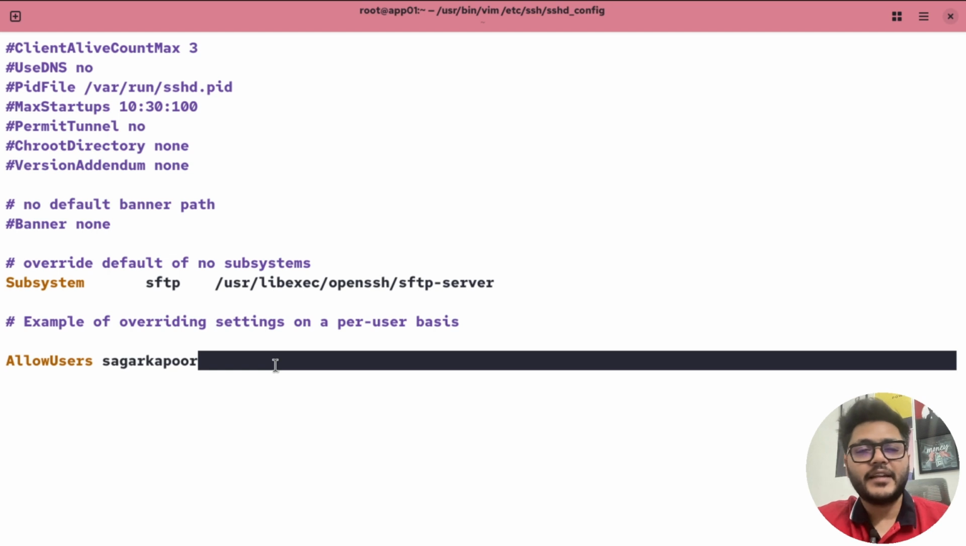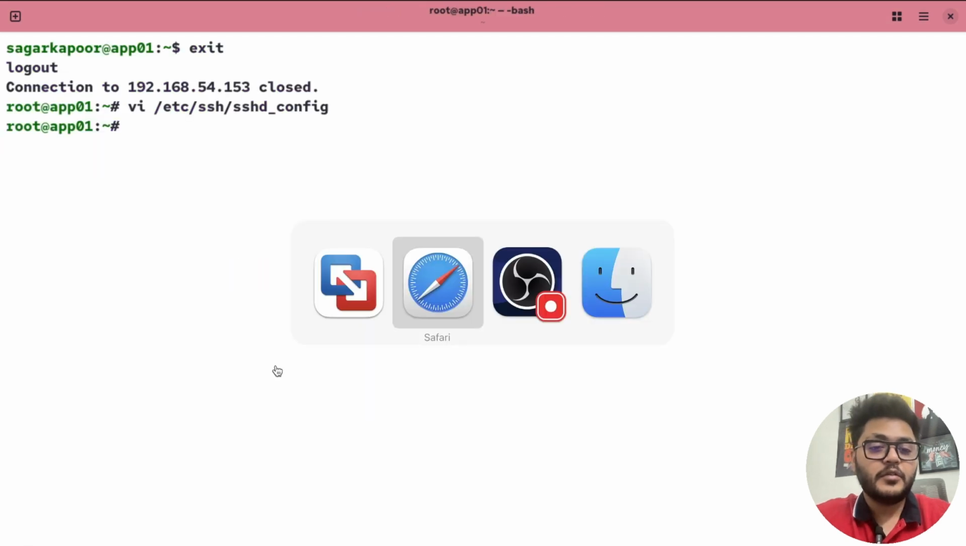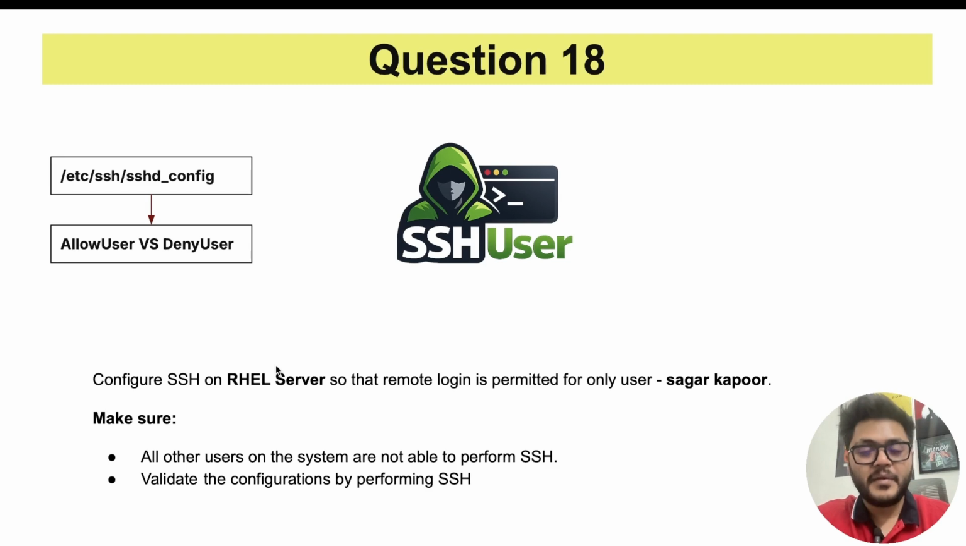ask you in the RHCSA exam. It is possible that this question can come in multiple ways, and they can change it, like they can give you a bit of a tricky one. This is a very easy task, but sometimes we get confused. So that's why I have prepared question number 19, similar to it, but there is a difference between them. Here you can see everything is the same. It is asking that in question number 18, the login is permitted only for Sagar Kapoor, and all the other users on the system are not able to perform SSH. In that case, you have to use AllowUsers.